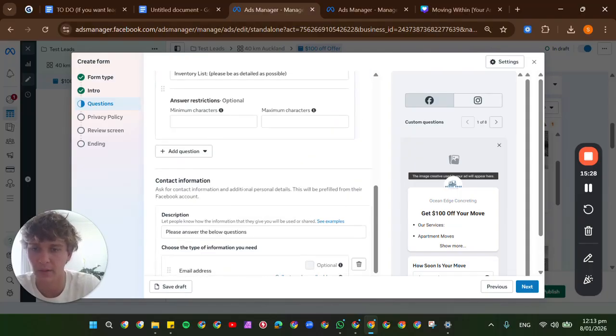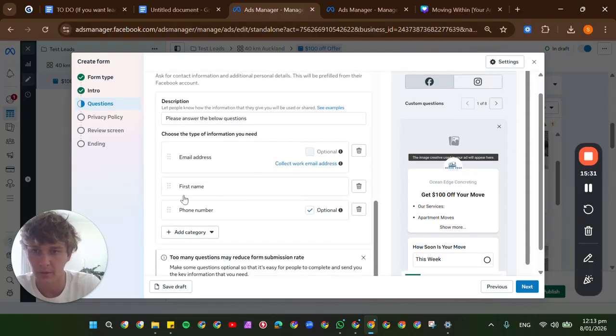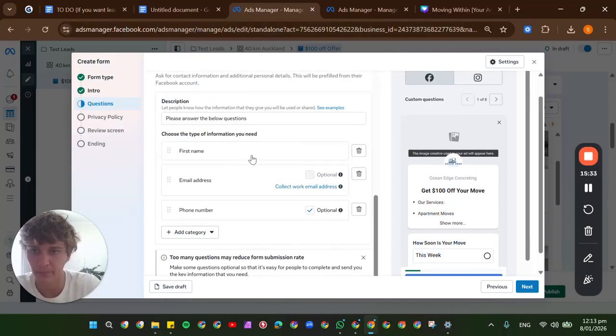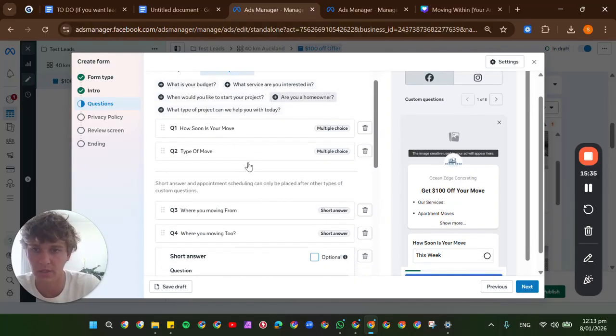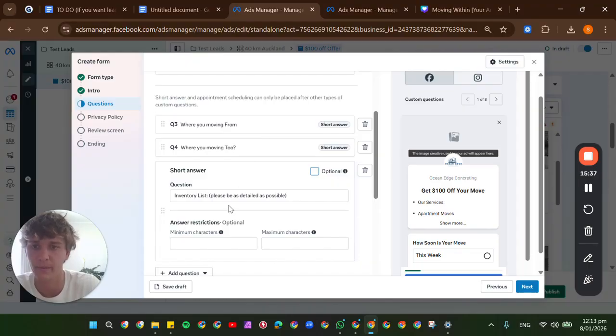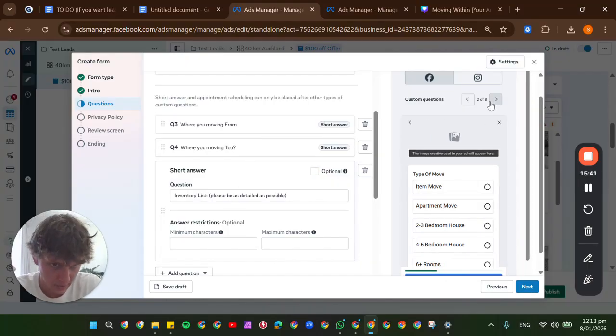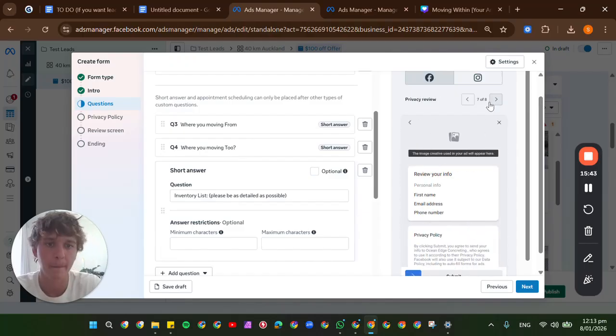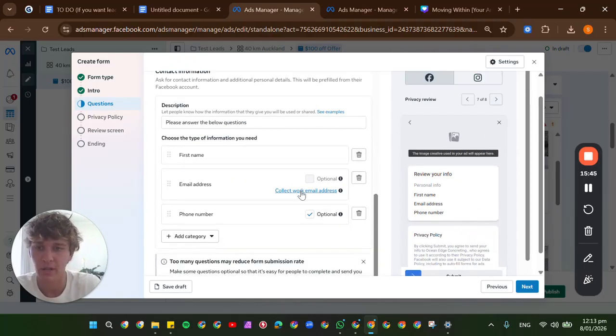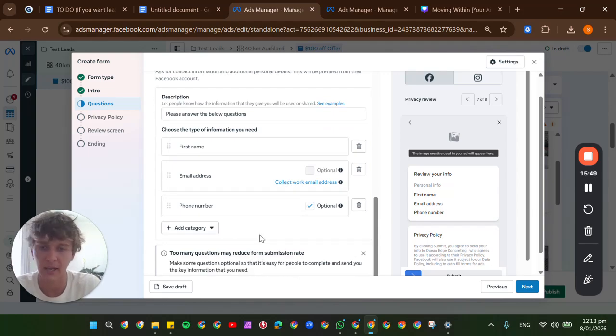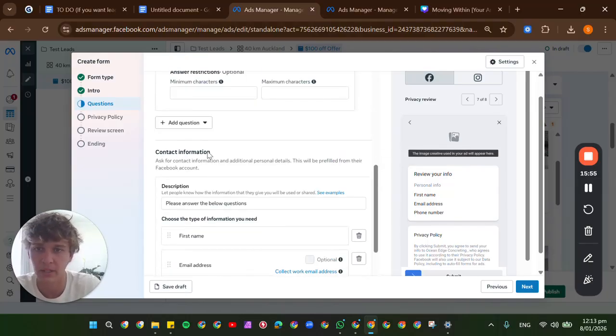So this is all you need for the form. People are going to answer all these questions. How soon is your move, type of move, where you're moving from, where you're moving to, an inventory list. So basically what happens here, they fill out all these details. Boom, boom, boom. They give you their name, email address, phone number, and then that gets sent to you straight away. As soon as they click submit, then you can give them a call, give them an email, and you know their name. Obviously, that's great.